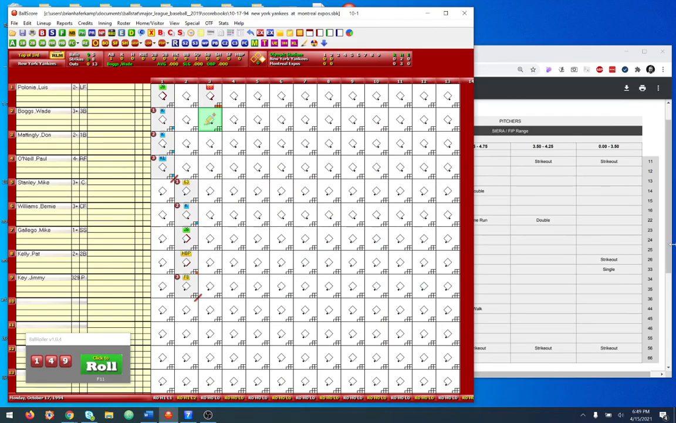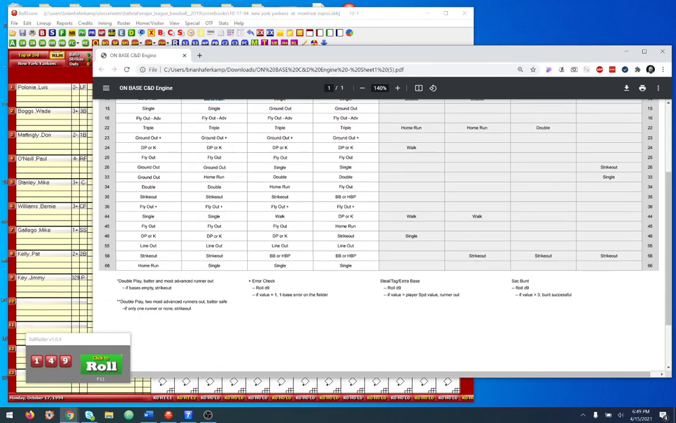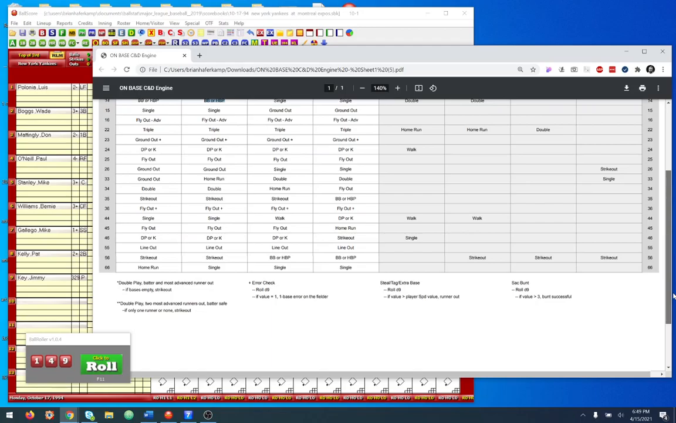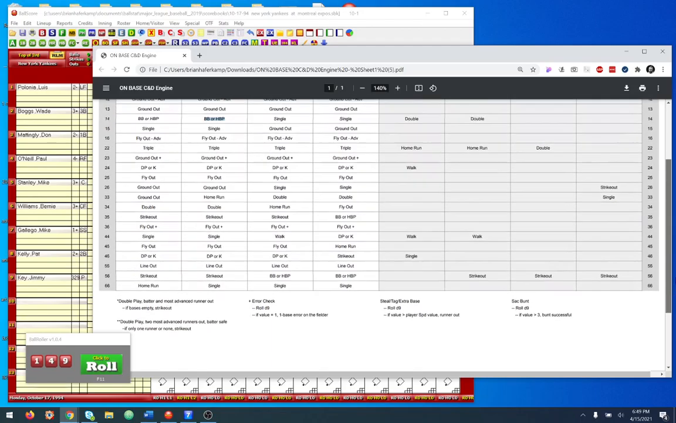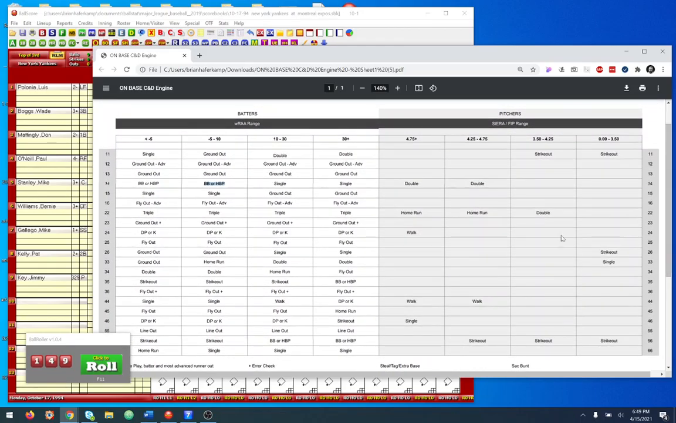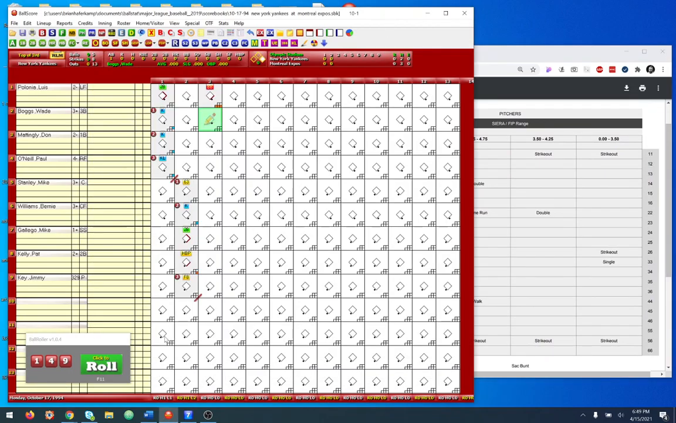And the way that we steal here in the game, you can see it down here, is we roll the D9, and if the value is greater than the player's speed value, so for Polonia, if it's more than a 7, so an 8 or a 9, then the runner's going to be out, otherwise he'll be safe. So the only thing that could throw him out is going to be an 8 or a 9. So let's try to steal with Polonia. It's a 4, so a steal is successful. We steal second base, and now runner in scoring position with nobody out, and Wade Boggs at the plate.